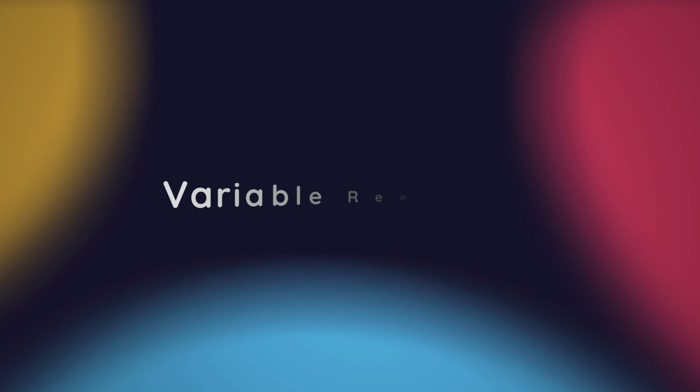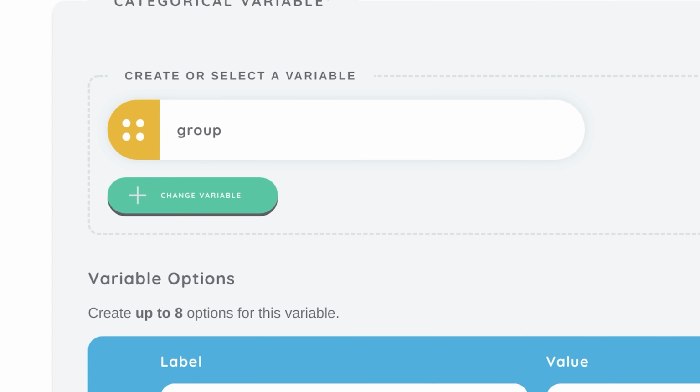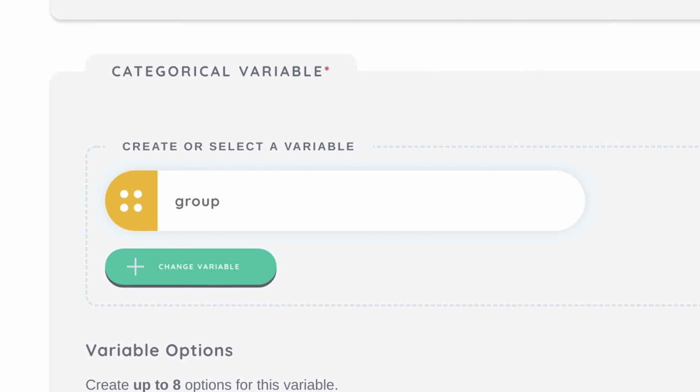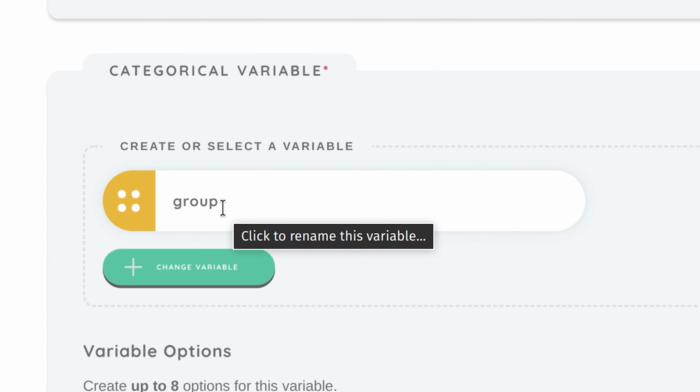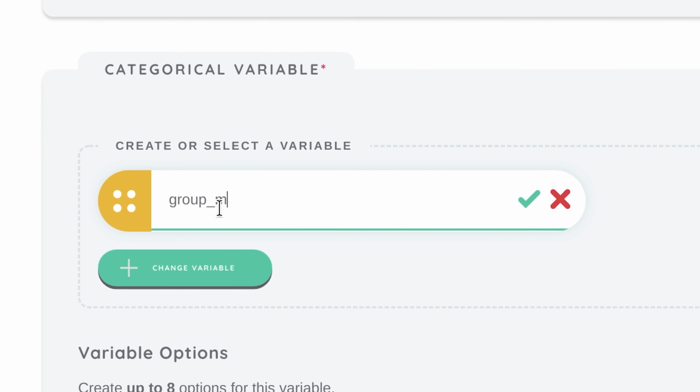We also finally introduced the ability to rename variables. Wherever you see a variable pill, you can click when your cursor shows the text icon to edit the variable name right there and then.